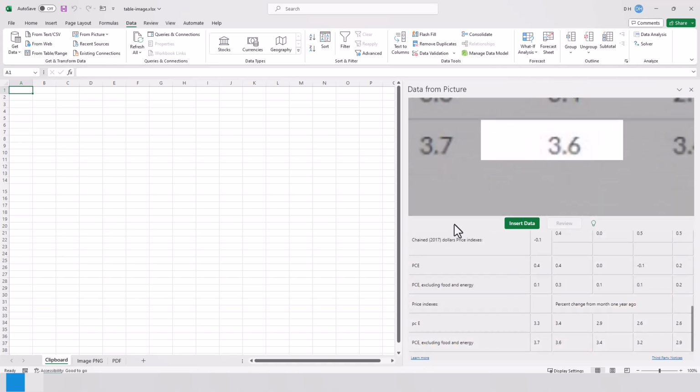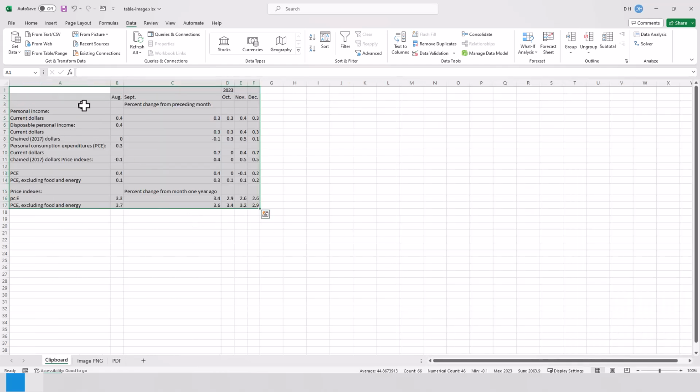So once we're done making the changes, all we need to do is insert data, and it's going to put it into the cell where we indicated where we want it. And so here, you also have to do a little bit more formatting and changes.